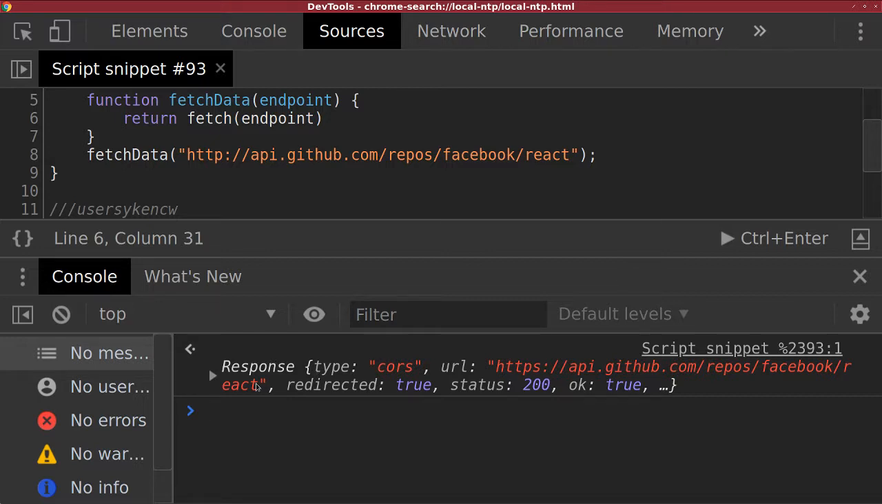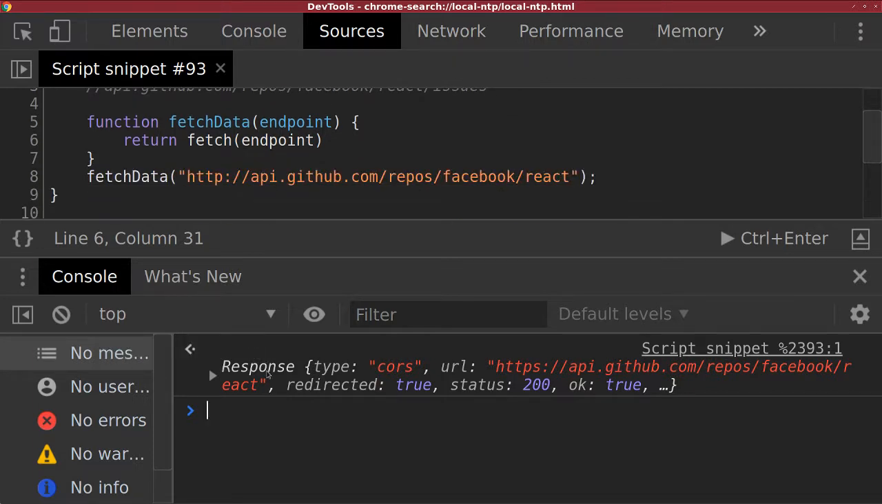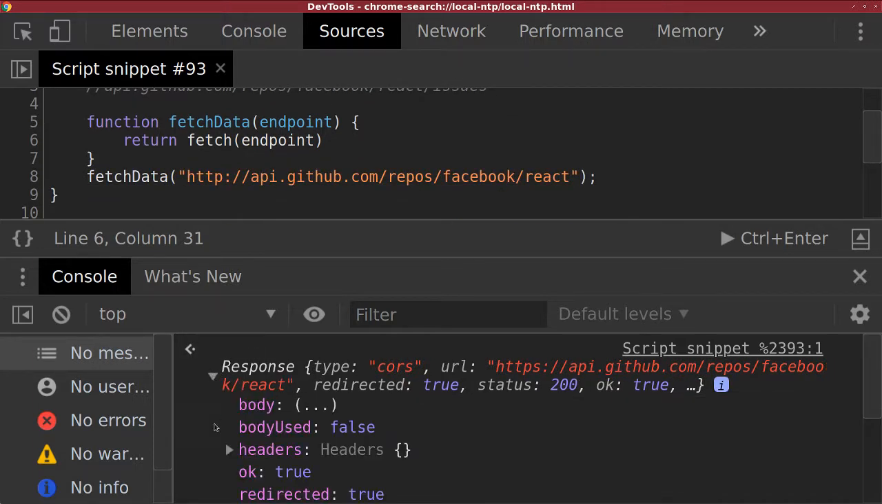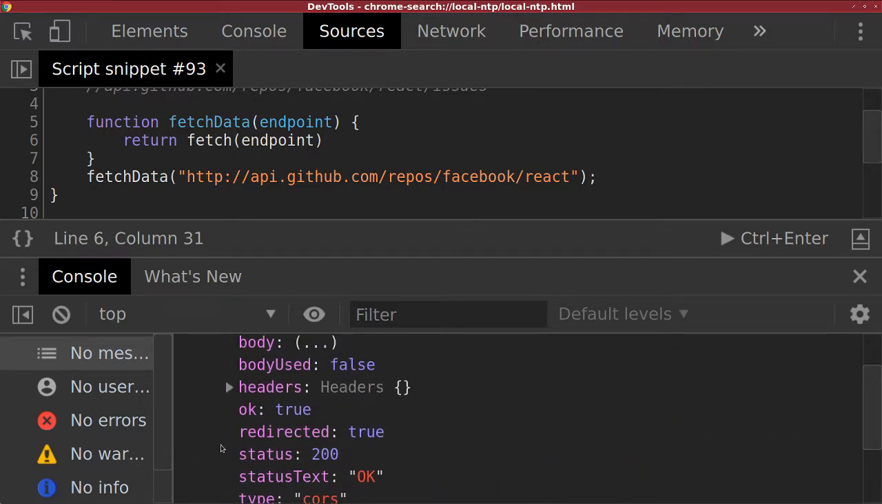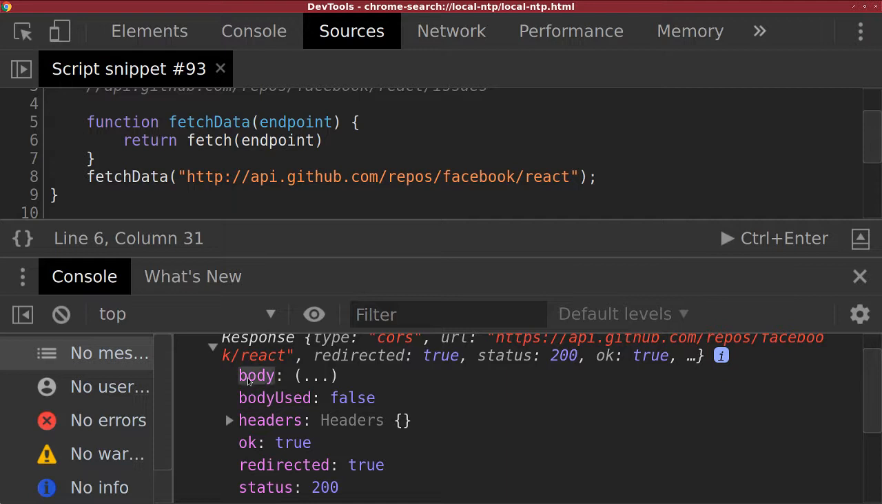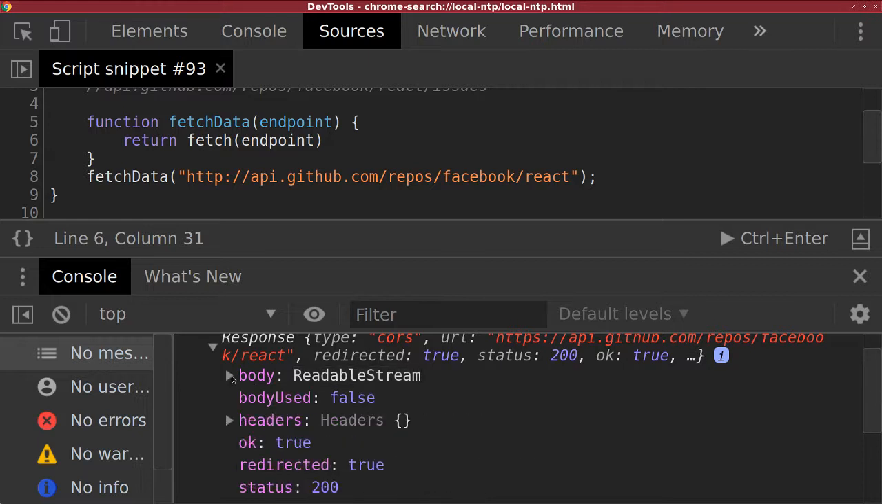Same thing, right? Nothing returned, just the, oh no, oh that is a return, yeah. Yeah, okay. So you see that there's this body, readable stream in there. So that's what we're interested in. We're interested in the response body. But at the moment, it's not easily readable.